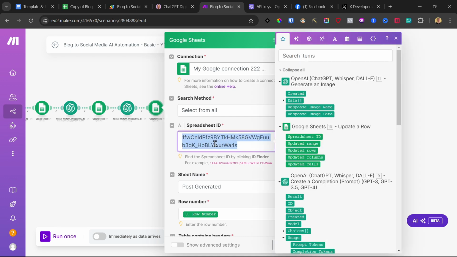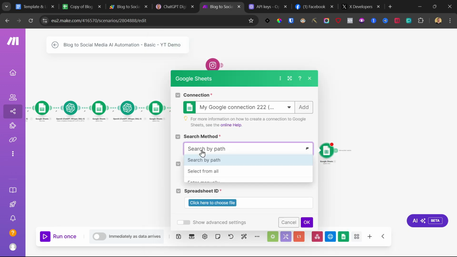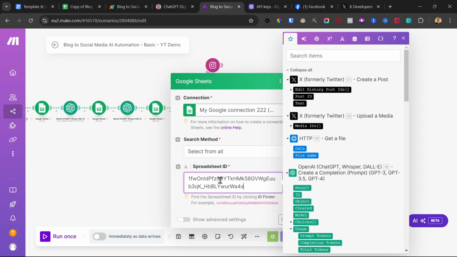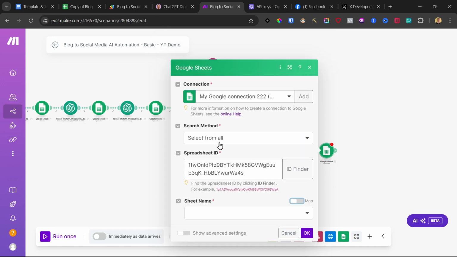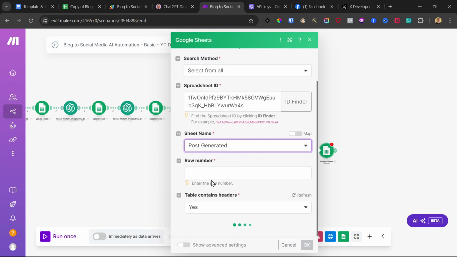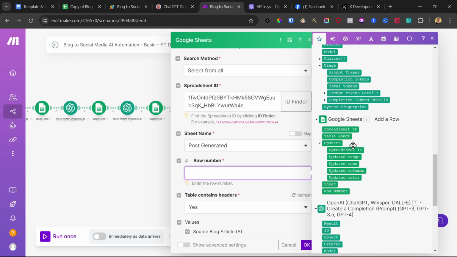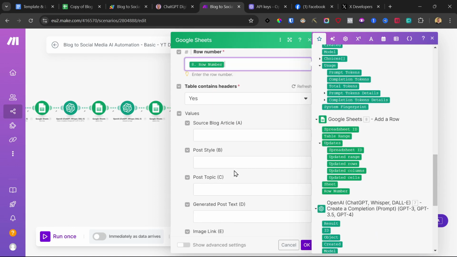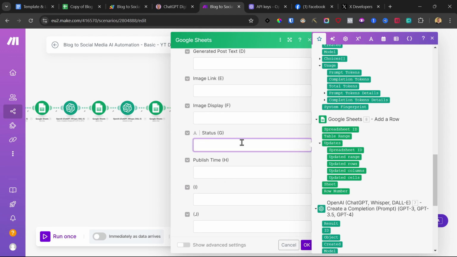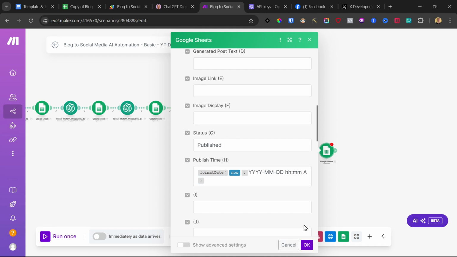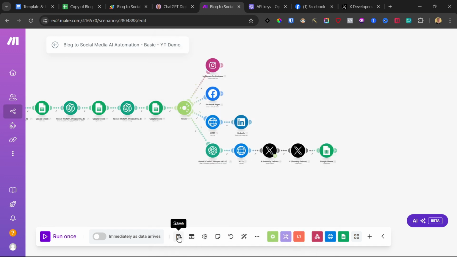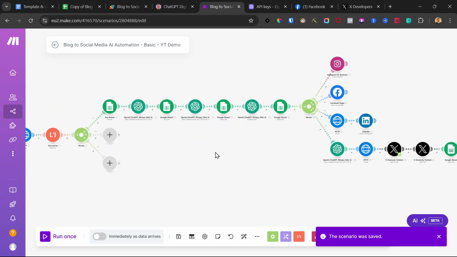So let's quickly set this up, get the Google Sheet ID, select from all, paste it in here. Then I want to save it in the sheet post generated. The row number, we get it from here. And now I want to scroll down, first the status. I type in published. And now for the published time, I have this formula here, which I insert, and then it will just save the exact time when this post was published to my Google Sheet. And that's it. Now we set up the first branch.